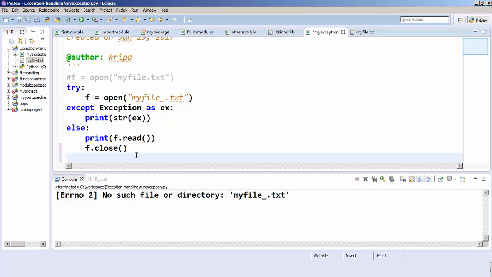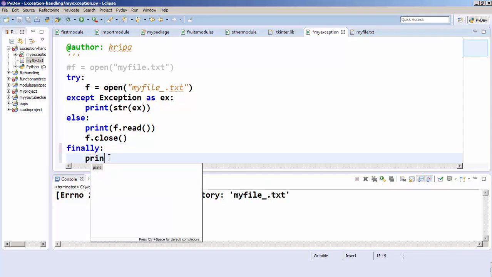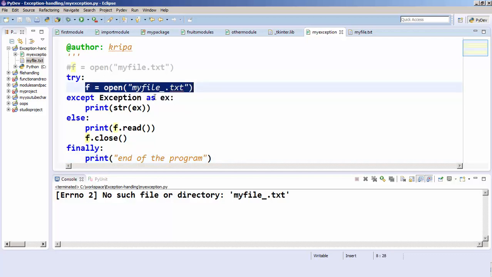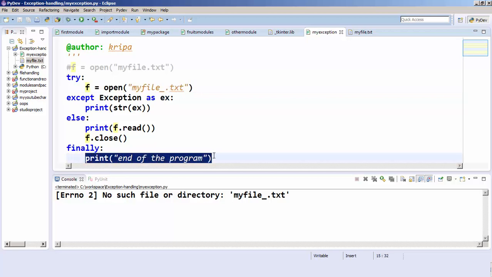Last is finally. Why are we using finally and what is the use of finally? Finally is a block where we can write the code which we need to perform, or we can say it is a mandatory part of the program. So let's say I write here print end of the program. It does not depend on the try or except or whatever the statement returns. So it will definitely execute this block.